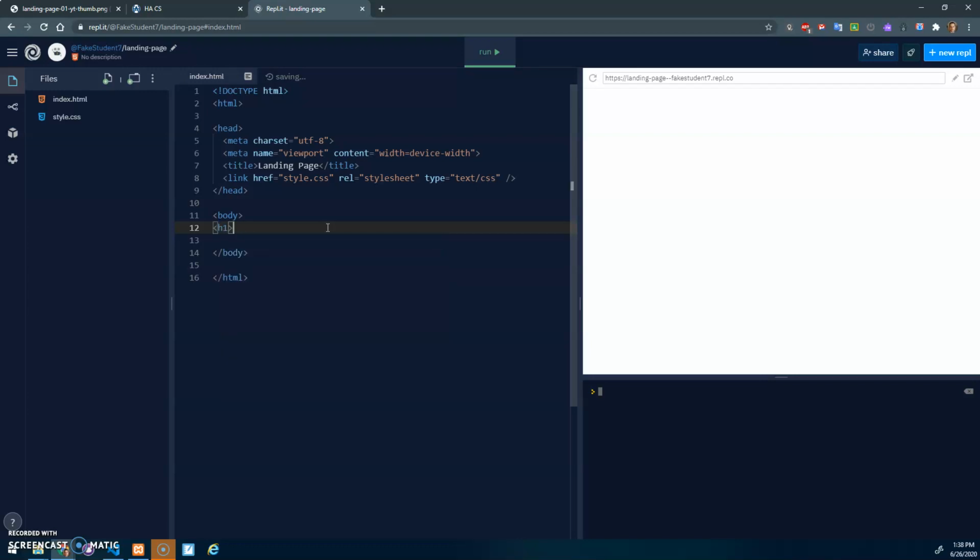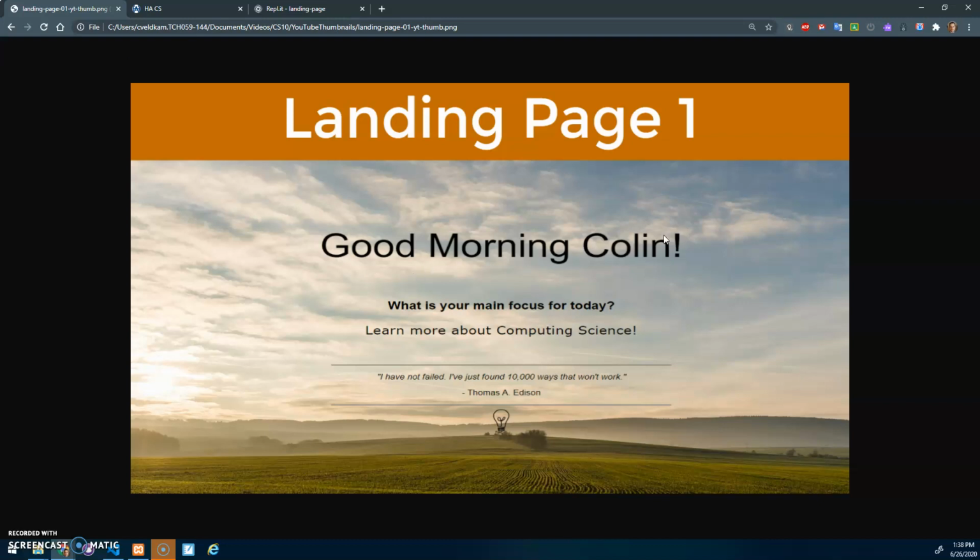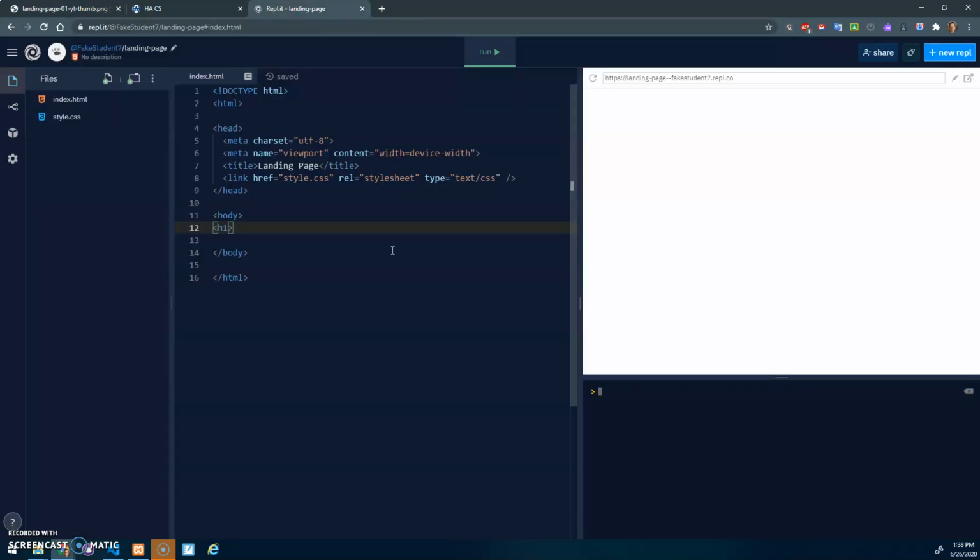So an H1 we started off with, and what did it say again? Good morning, and in this case Colin. Feel free to insert your name. Good morning, colon, exclamation mark, and do that end tag. And later on when we add the JavaScript, we're actually going to ask the user for their name, and we'll change the web page to display the user's name here.